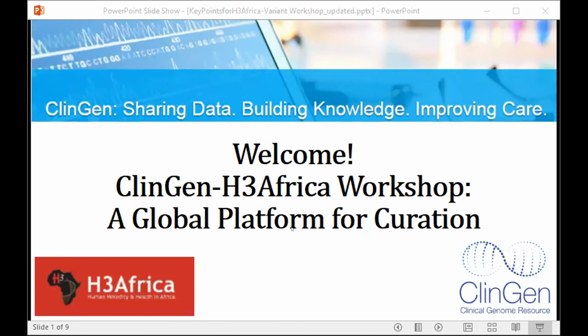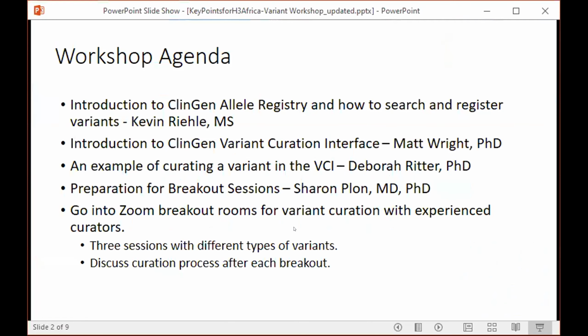So to briefly go over the agenda for today, the first talk is going to be from Kevin Reilly, who is one of our software developers here at Baylor College of Medicine. He's going to talk about the ClinGen allele registry. The reason that's important is we understand from many of our colleagues in H3Africa, you're often trying to classify novel variants that may not yet be in ClinVar. So this provides you a way to find a unique identifier for your variants. They may already be in our allele registry. There's several billion such variants, but you can also register new ones.